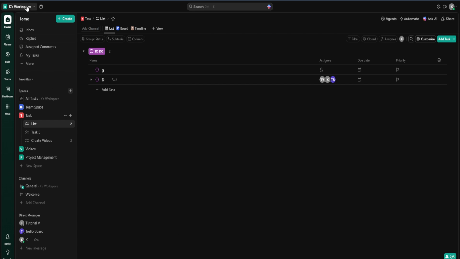First, let's start by heading over to ClickUp. Open your preferred web browser and navigate to the ClickUp website. Once there, log in with your account credentials to access your dashboard. If you're already logged in, perfect, you can jump straight in.